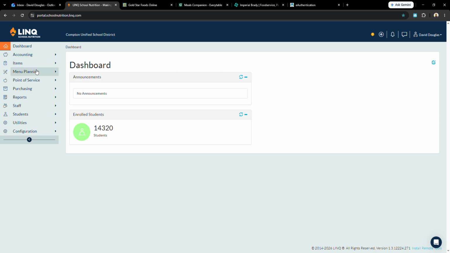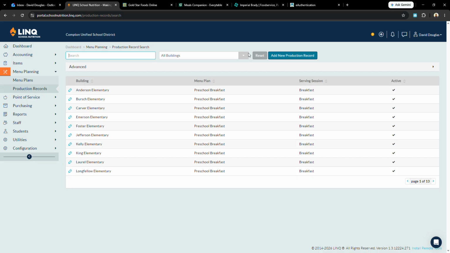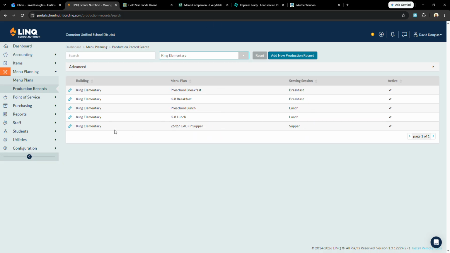Good afternoon. This is to show you how to do the smart ordering using the ordering guide and how to place your order into Gold Star. First of all, you want to make sure that your menu plans or the menu planning is done under production records. Let's do King. So well, the menu plans are already done for King.